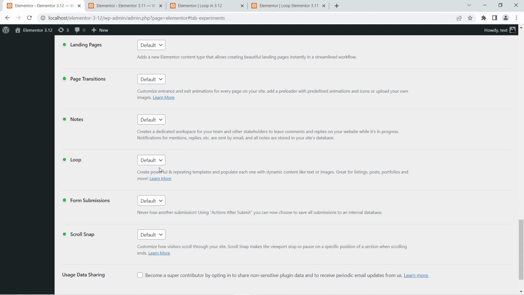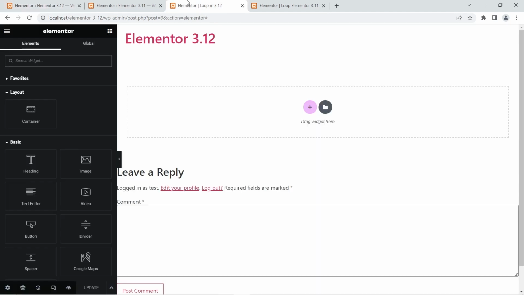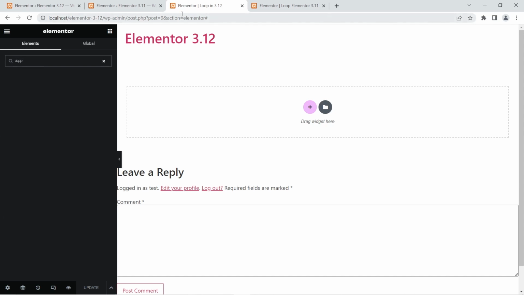Right, so this is the first change that you will come across in the loop feature in Elementor Pro 3.12. Now the next improvement that you will come across is that the new loop templates have been introduced in Elementor Pro 3.12. Now to see these templates, what we are going to do is add the loop grid widget.